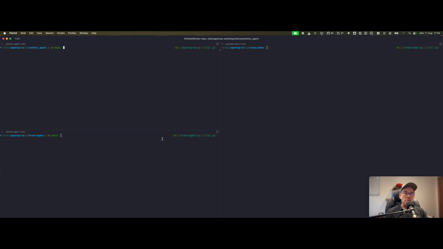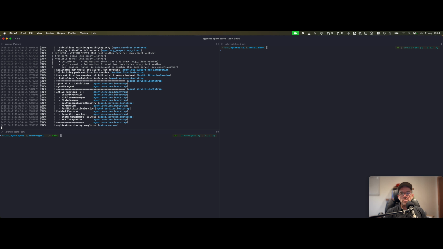I've been going on a little bit longer than I wanted to, so let's look at the demo. So we have a couple of agents. I'm going to start those up. One of them is a weather agent, and nothing in particularly flash. It gets the weather using an MCP server. The second one is an agent which is using Brave. It's using the Brave search tool.